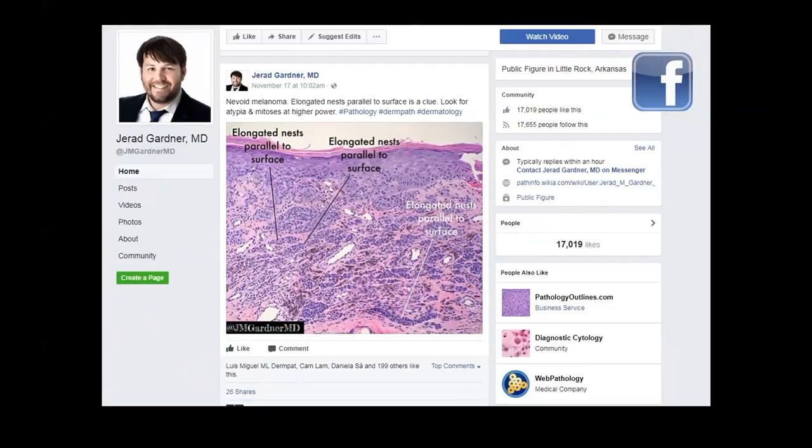And it's also great because your family and friends may not want to see pictures of tumors and things like that, or whatever kind of stuff you post. So it's a nice way to share content on Facebook. So I'll share a picture of something like a nevoid melanoma, which is a really challenging melanoma to diagnose, and to give some tips about how to make that diagnosis so that other pathologists can learn. And what's nice is you can see the metrics down here. Look, 199 people liked this, 26 people shared it.